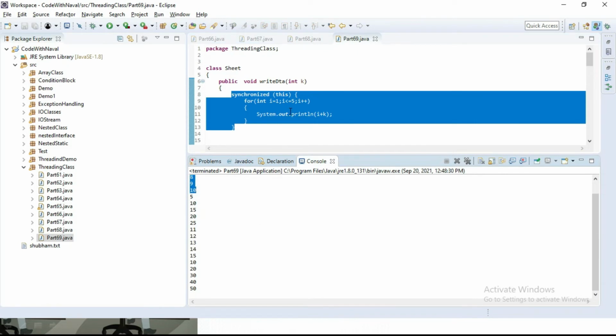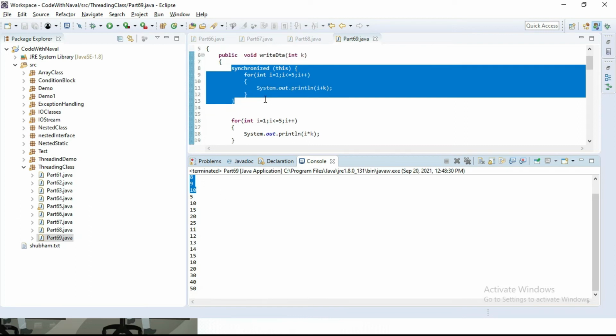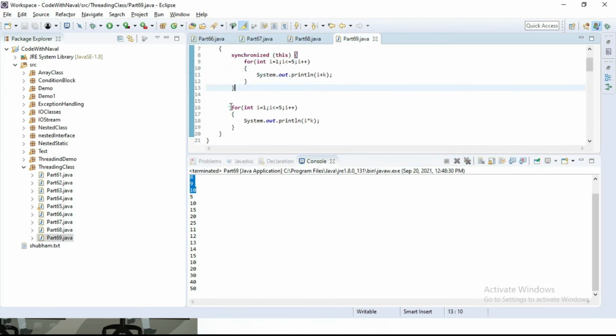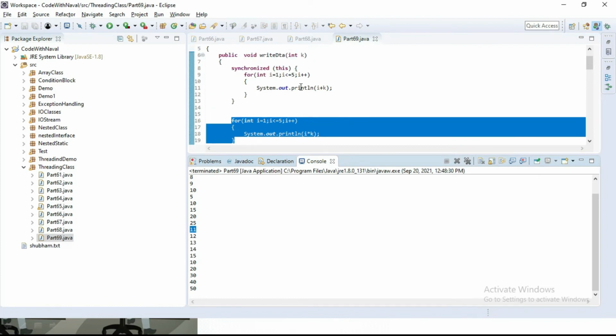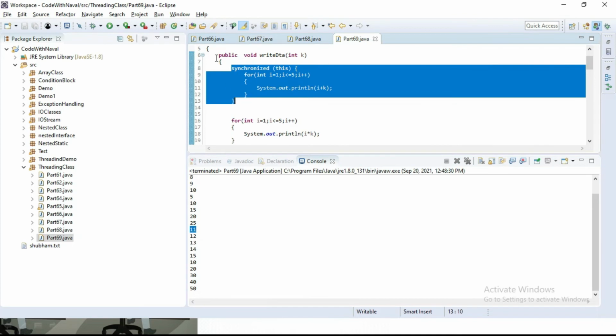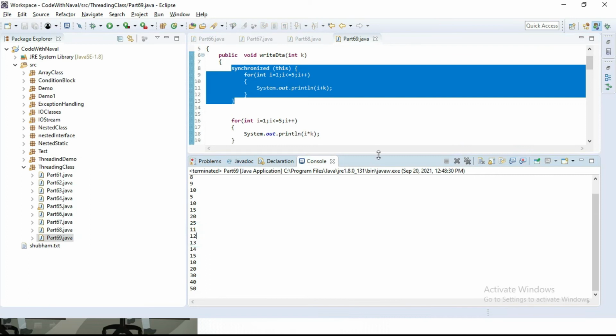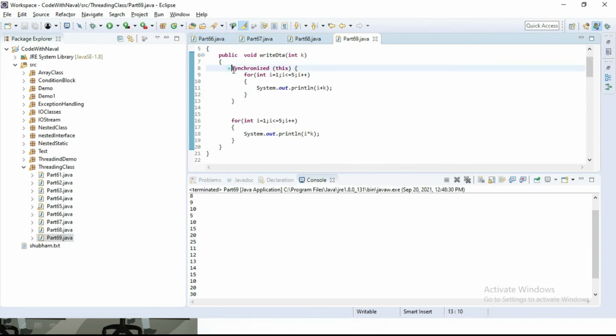Once this block's execution is done, this block releases the lock, then this one gets a chance. Without synchronization, this for loop gets a chance, then the for loop execution starts, then again this block gets a chance, and this block again executes its 5, iterating 5 times, 11 12 13 14 15. You can see whenever this block gets a chance, it will not release the lock until all the execution inside is complete.